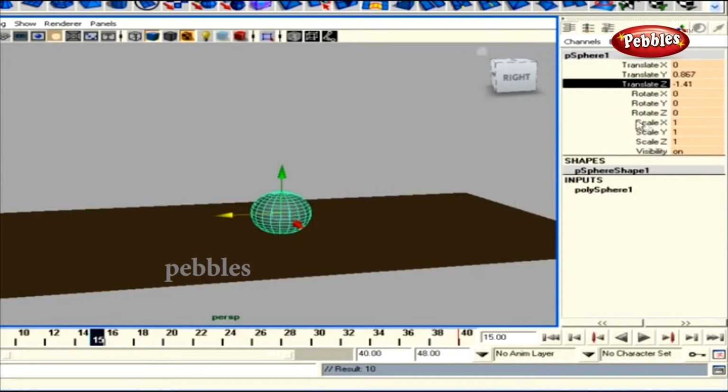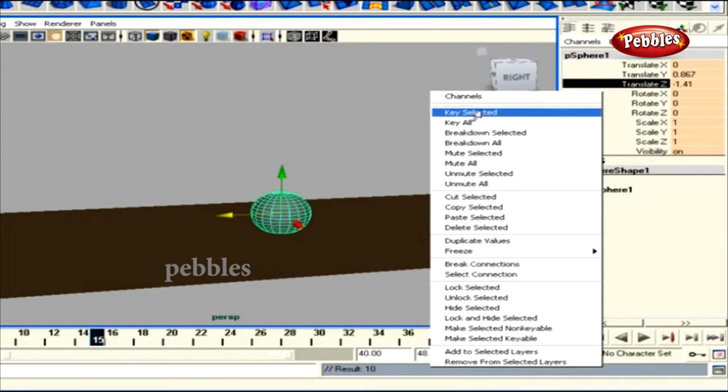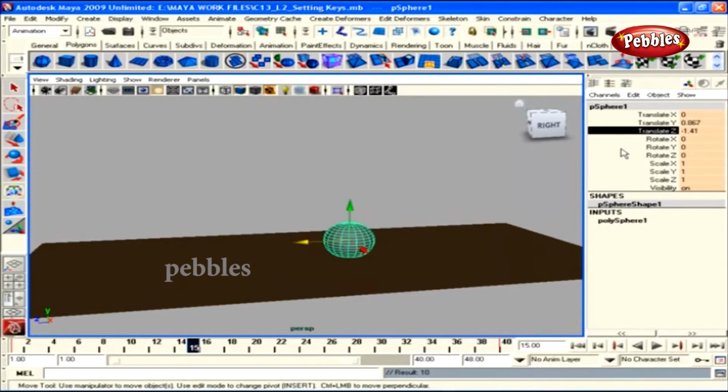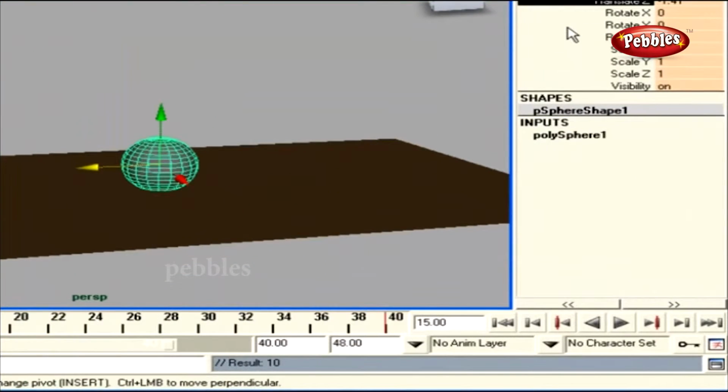Now while we work with complex animations, we can't always go to the channel box and key them. This we can do with an option called Auto Key. What Auto Key does is it sets a key by itself for whatever transformation takes place for an attribute at any particular frame, without the need to set the key manually. I'll show you how to do that.